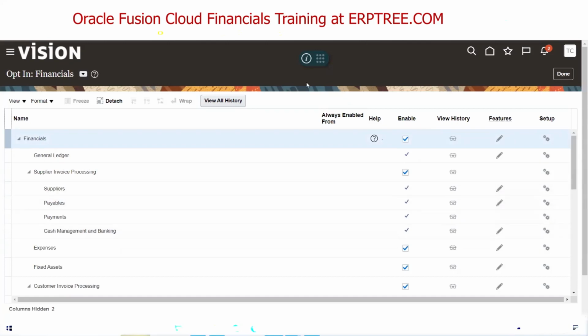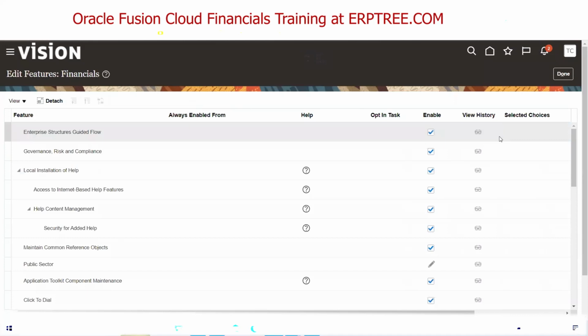And another point. When you implement financials, almost everything we have as a part of all these options, you can find as a part of these options. On top of it, if you want to enable some additional features, you can enable them. Here, again, is the financials. You can click on features. Based on the country, or if you want to implement some additional features which are not enabled by default, you can see them here. For example, you are implementing financials.